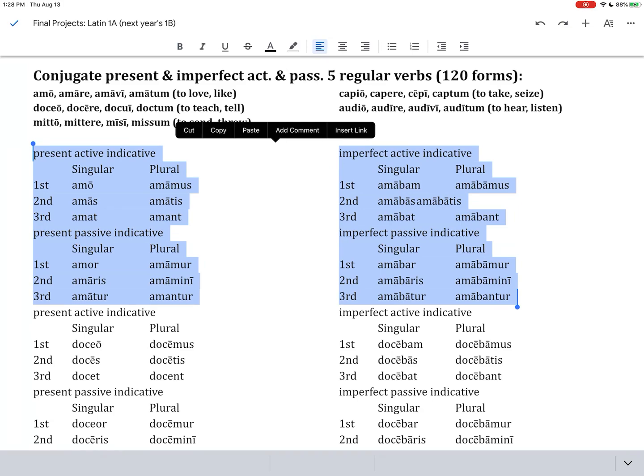Amabant, rather. Now, if you'll notice, all of the imperfects have the BA before the ending. So you take the ama stem, you add the BA, then you add the ending. Now, for imperfect, instead of O, you're going to use M for the I ending. So it's not amabo, it's amabam.